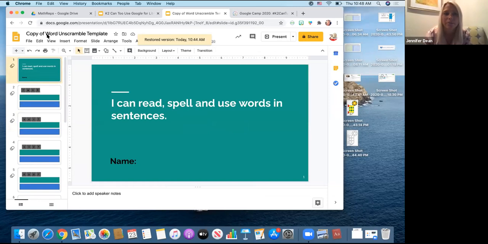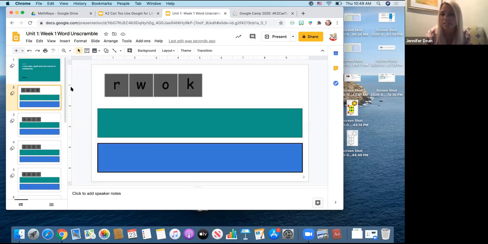So what I would do is rename this, and I'm benchmarked, so we have like 10 units in 3 weeks. So I would actually title this like Unit 1, Week 1, and then Unit 1, Week 2, Unit 1, Week 3, and I would keep doing that. And then all you do is change the letters. These are just text boxes.